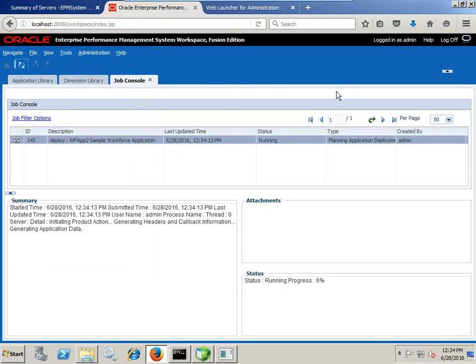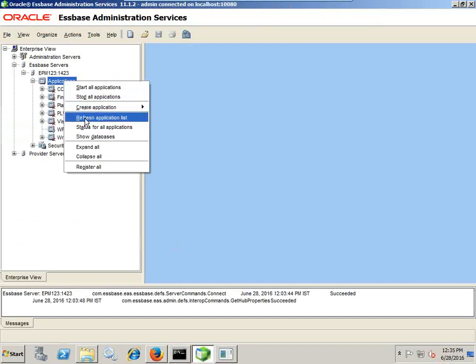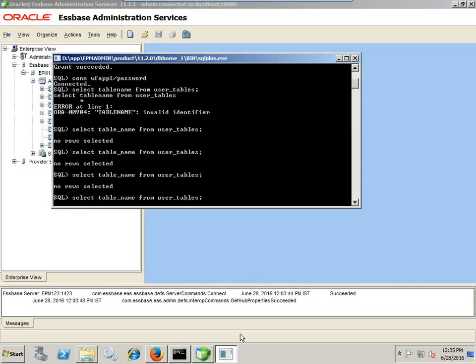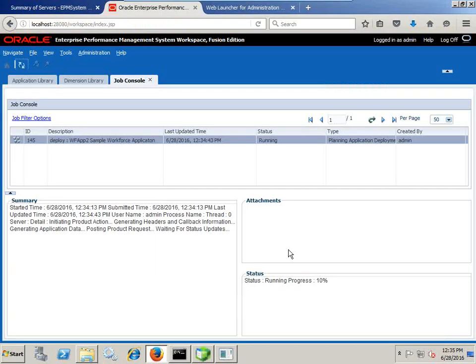So let's wait a few seconds and let this step be completed. Once it is done, I have an application listed over here, and the database will have been created in a few minutes. Right, I could see the set of underlying tables has already been created. I continue to refresh this, and I see the workforce planning application has been deployed successfully.